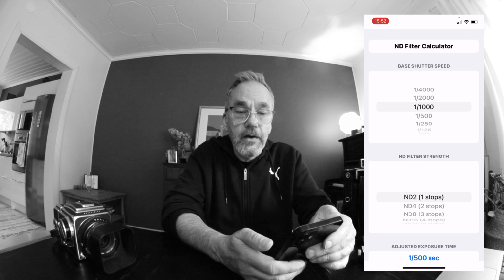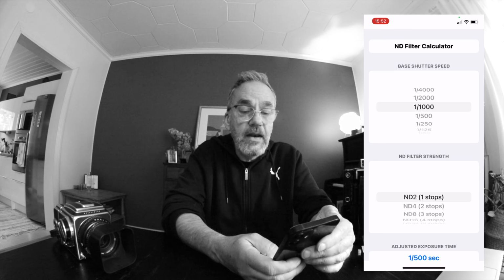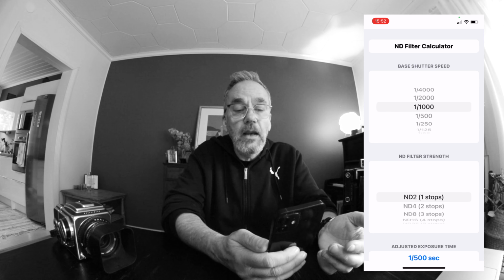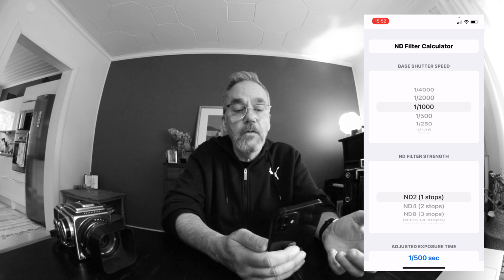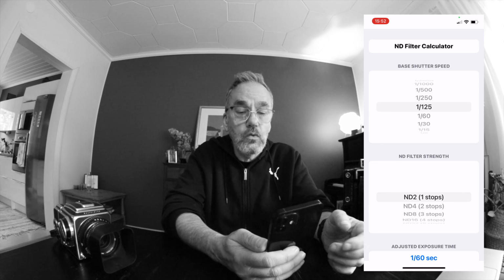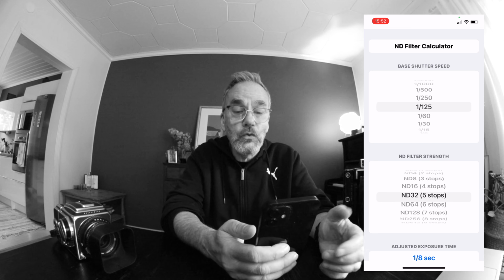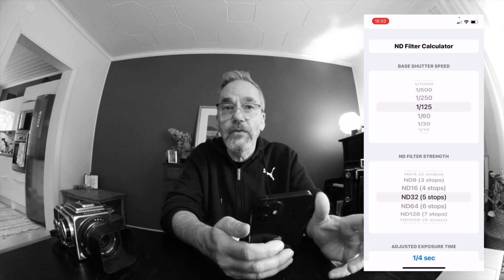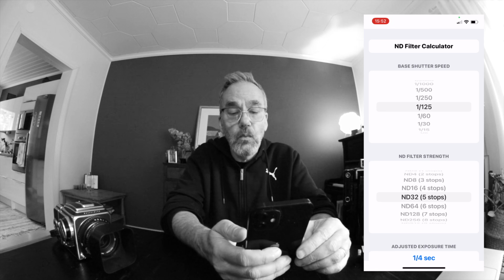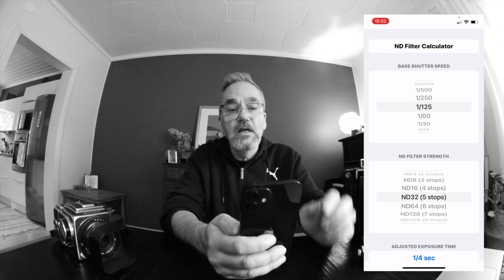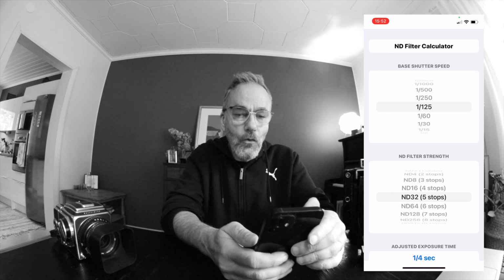ND filter calculator. And I found this pretty handy. So say my light meter says that I have 1/125 exposure time. So then what if I want to apply an ND32 5-stop filter? What kind of exposure time I have then? Well, it's 1/4 of a second. So I don't need to calculate, I let my phone now to calculate new exposure times when I'm using ND filters. Then, the last app I built is a light meter.